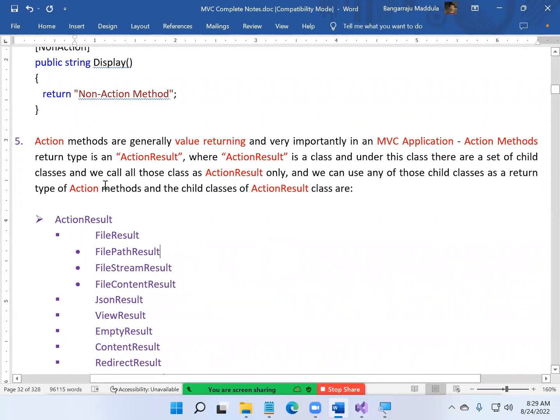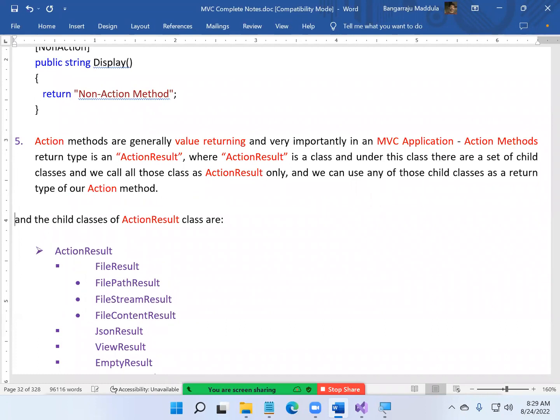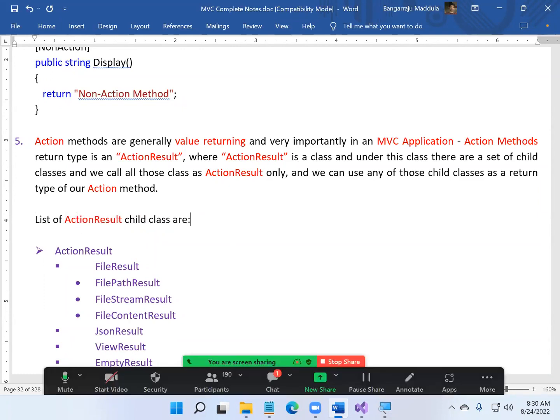A set of child classes, and we call all those classes action results only. And we can use any of those child classes as the return type of our action method. Okay? Return type of our action method. And guys, the list of ActionResult child classes.